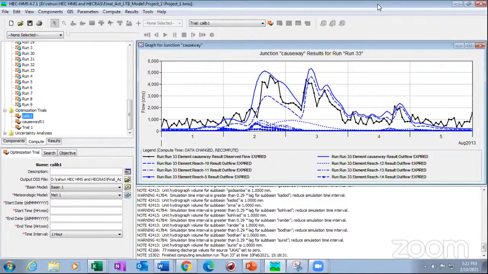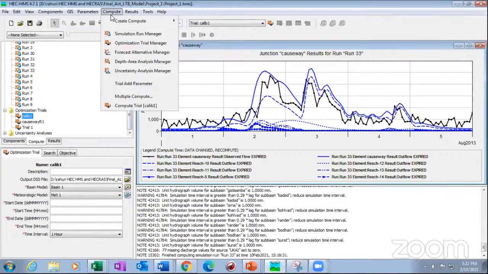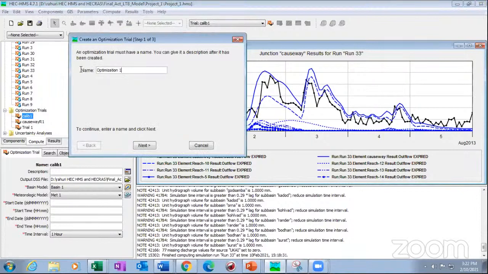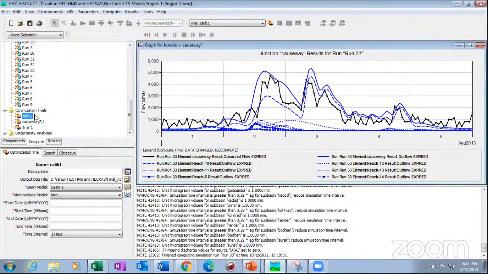This uncertainty part is very important. In compute, we just created an optimization trial. Once you add it, I say calibration, add, rename, then next, and this will come in compute under optimization trials. I have added calibration.